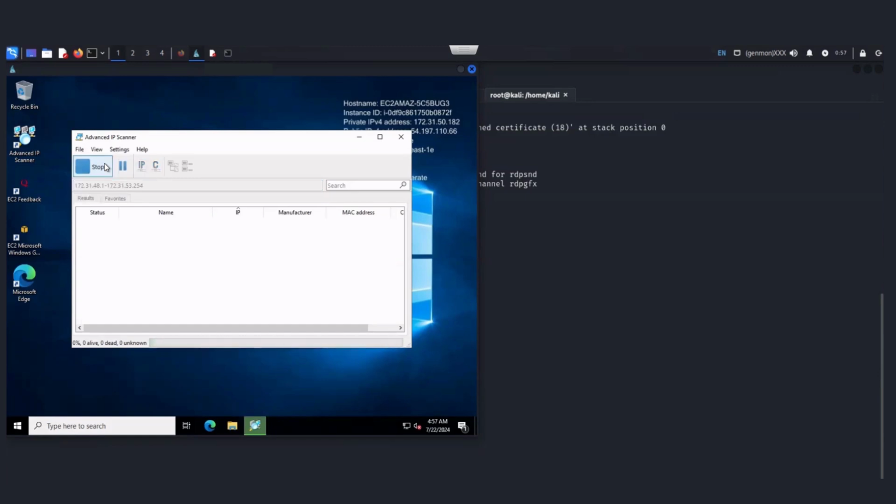So it will list out all the alive IP addresses in the network that are reachable from the victim machine. Here we are able to see one IP address. It would provide us a list of additional IP addresses as well. Here we have seen that there are two alive IP addresses in the network.